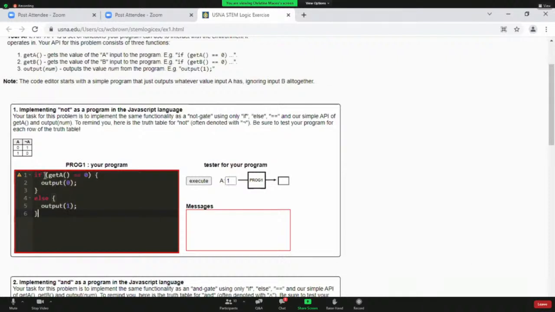And let's take a look at what this code says. It says if get A equals 0. So that's our Boolean expression. This double equal sign is looking for a truth. Output 0. Else, which means get A is not 0, so it's got to be 1, output 1. So let me put a 0 in here.